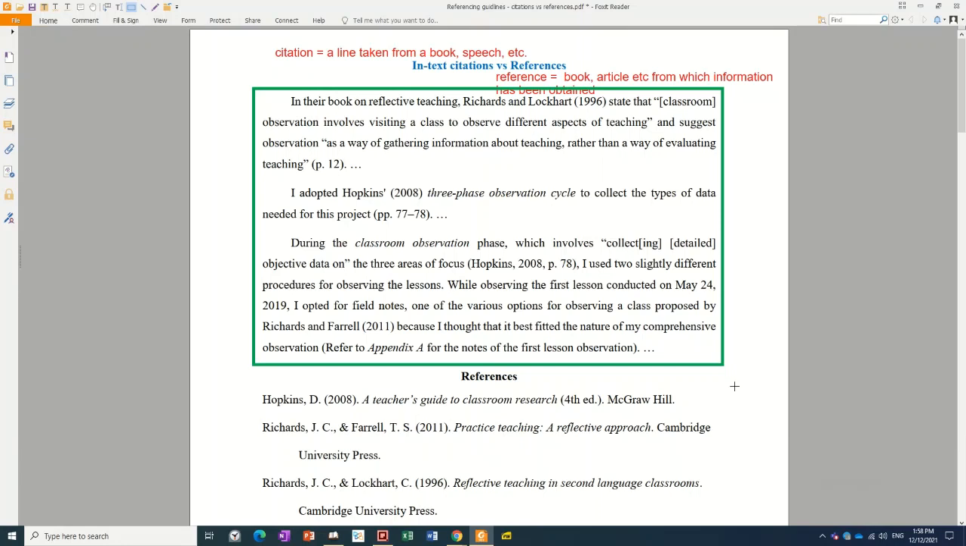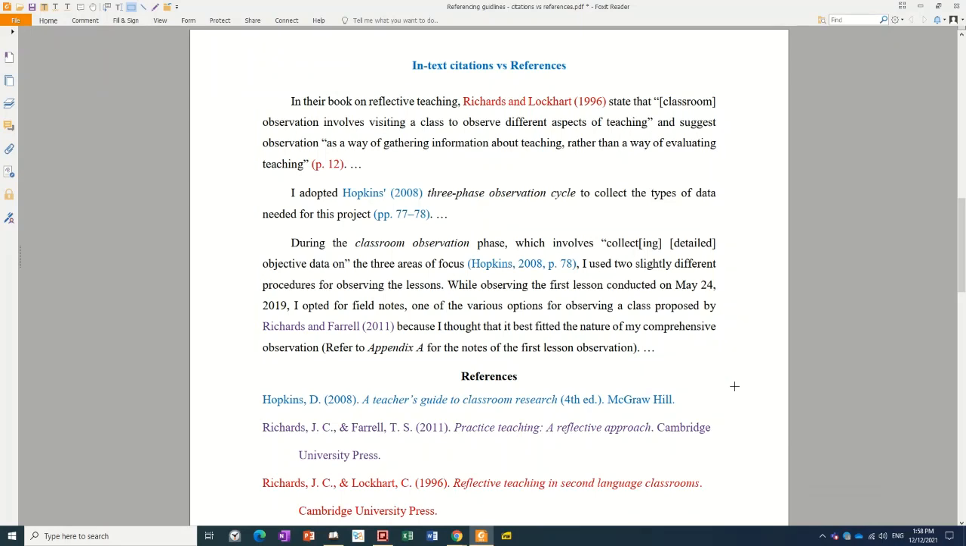So let's go on to the next. As you can see here, there are 4 in-text citations. The first one is red, the second and the third are blue. The last is purple. I have already used the same colors for the 3 references. So below the references heading, we have 3 references.